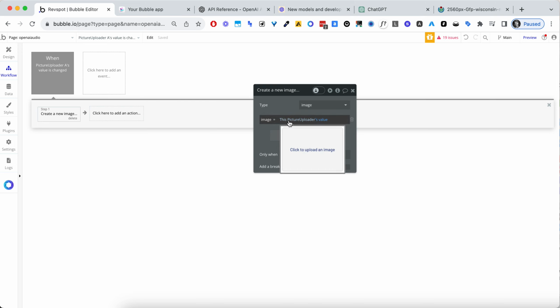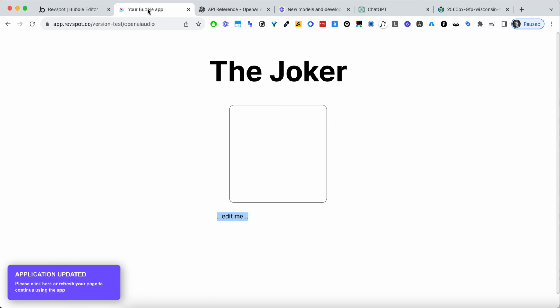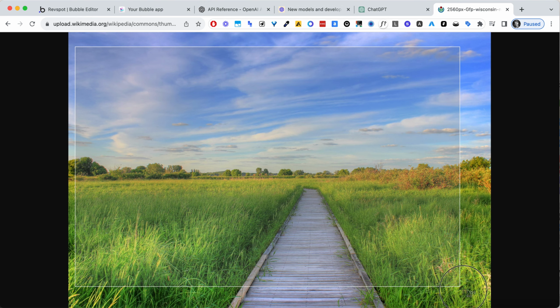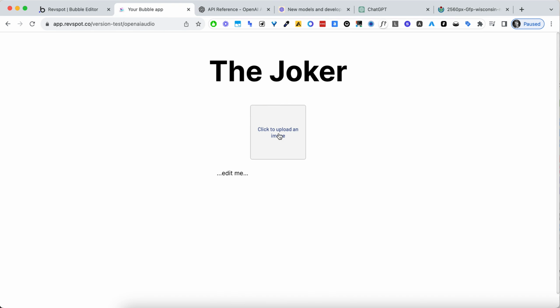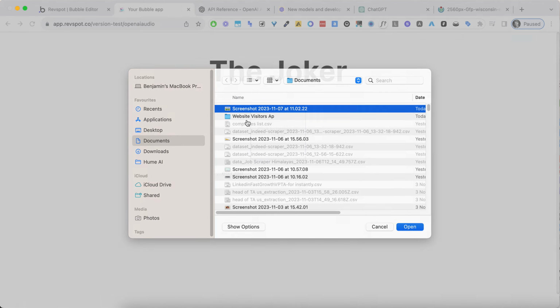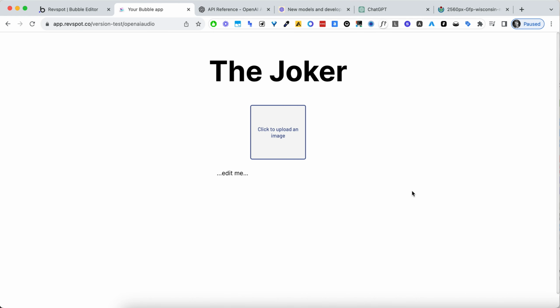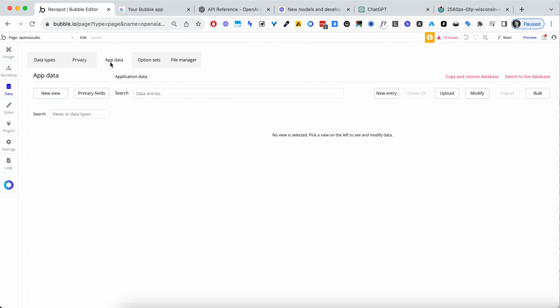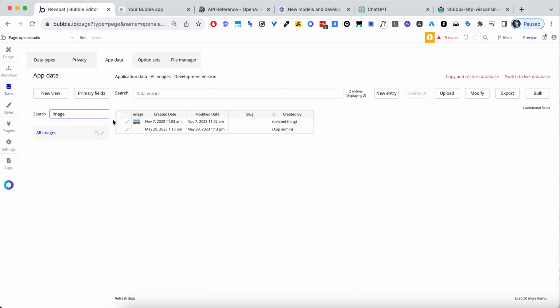Now, if I do this, let's actually do this and just try. Let's take this image as an example. So okay, click the upload image. It's uploading. There we have it. So what's happened now, if we go to data and image, we can see, yeah, here is the image, right?